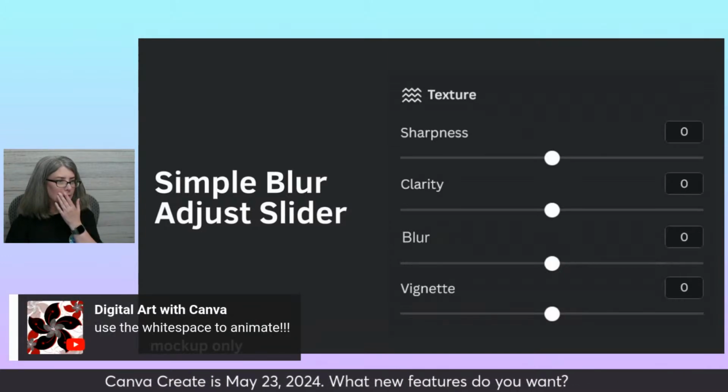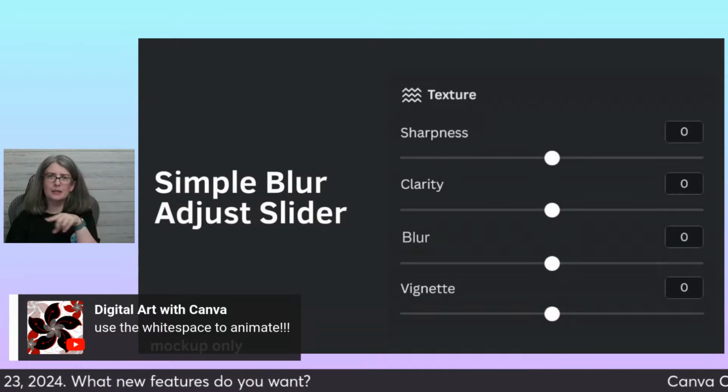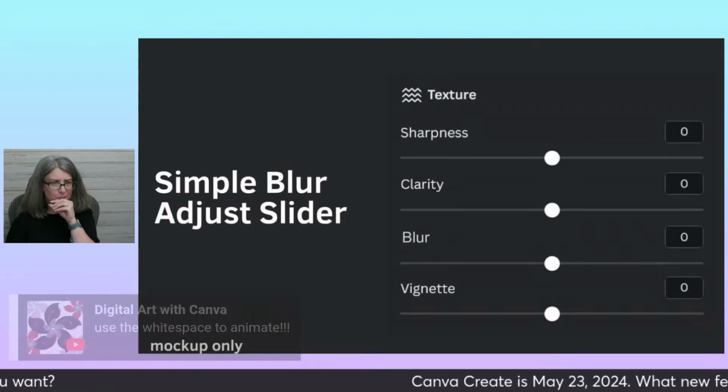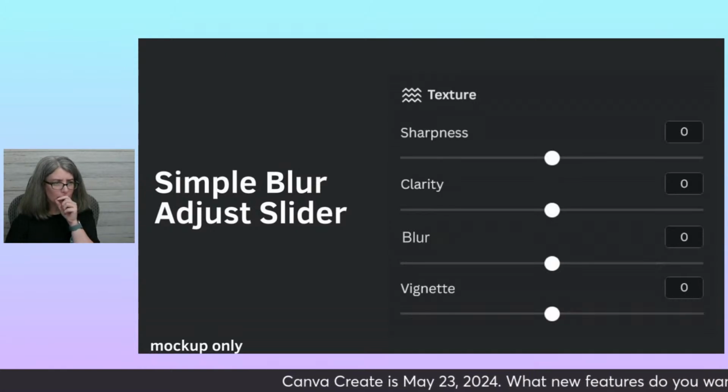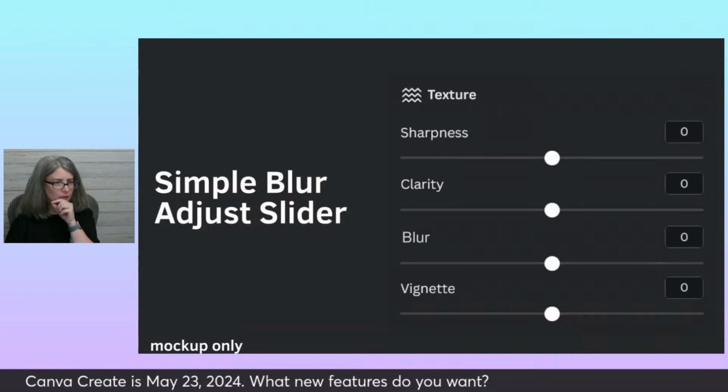Use the white space to animate. Are you behind? Did you get on the pause? I'm wondering. Simple blur, adjust slider.